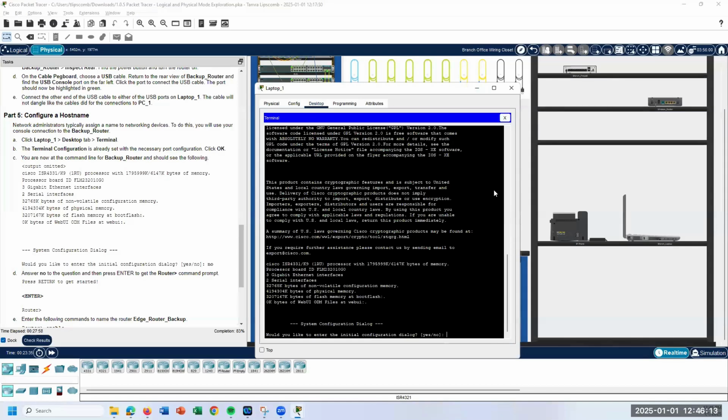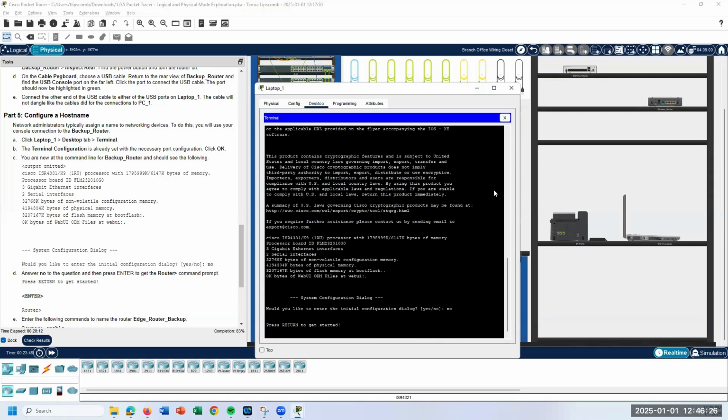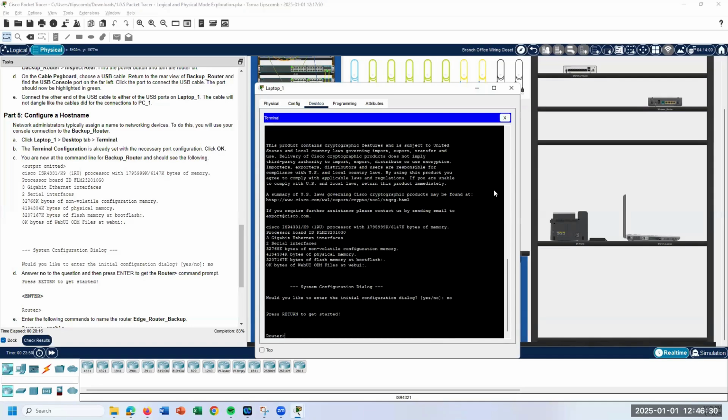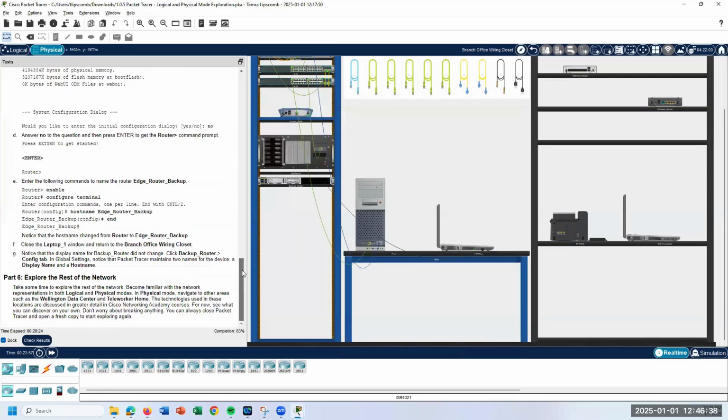So look, we are now on our router. The first thing it asks is, would you like to enter the initial configuration dialog? At this point, we're going to say no. We're going to do this manually. Okay, so we've pressed enter, and now it says press return to get started. Go ahead and press return. Notice that our router's name right now is just router. And this is what we're going to take care of. We don't want it to be called router. We want it to be called something else.